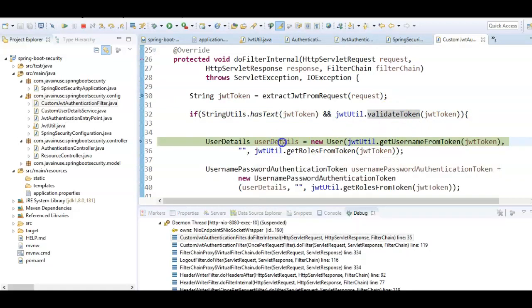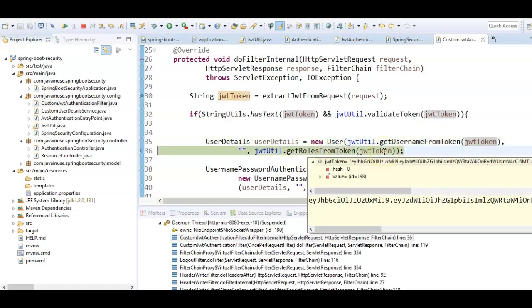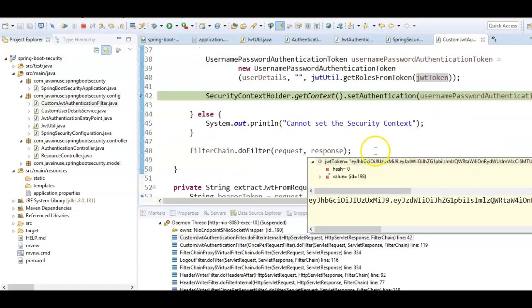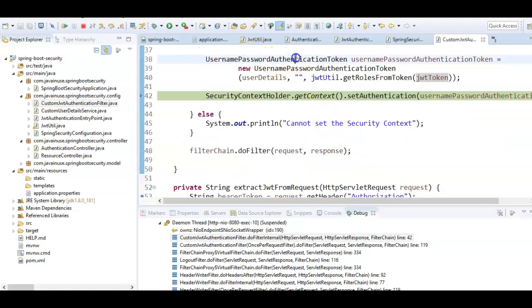Next we'll be creating the user details object. Again you can add the debug point to these JWT util methods, get username from token and get roles from token, and check the logic there. Finally, we have created the username password authentication token object, which we will be adding to the security context holder. This will say that yes, this particular user should be authorized to access the resource. Then the other filters in the filter chain should get called.